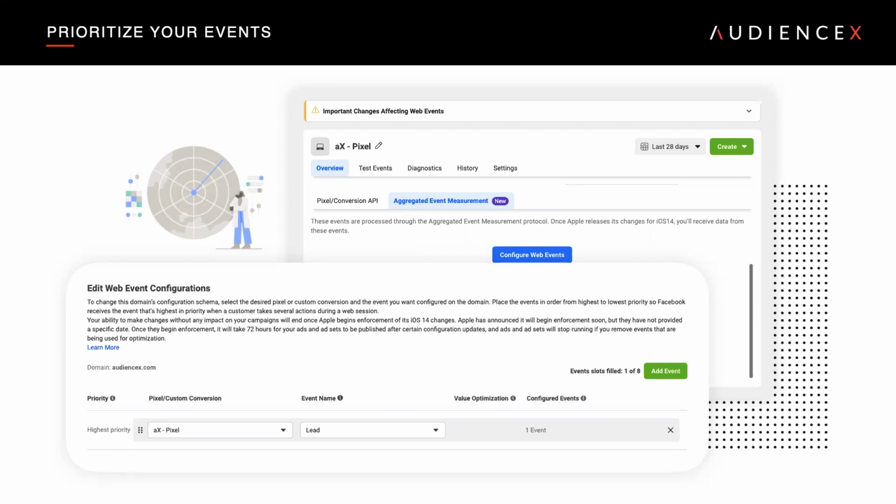That will take you to the next screen, which is where you will actually choose your event source and then the specific event. So in this case, you can see that the first event chosen as the highest priority is based on a pixel. And then we've got the specific event, in this case called a lead. And we're able to add more events up to 8 with that green button on the right.